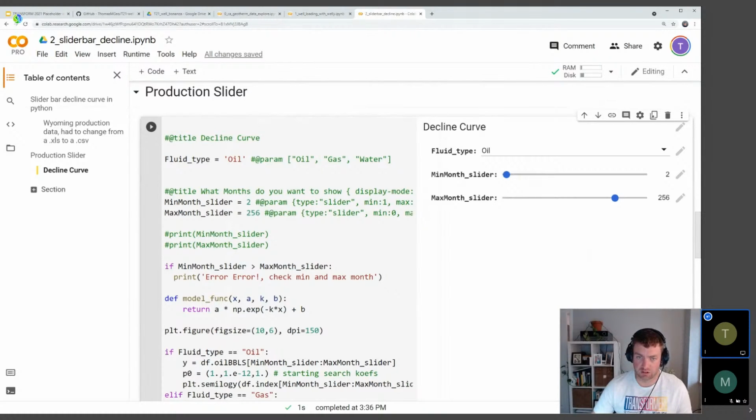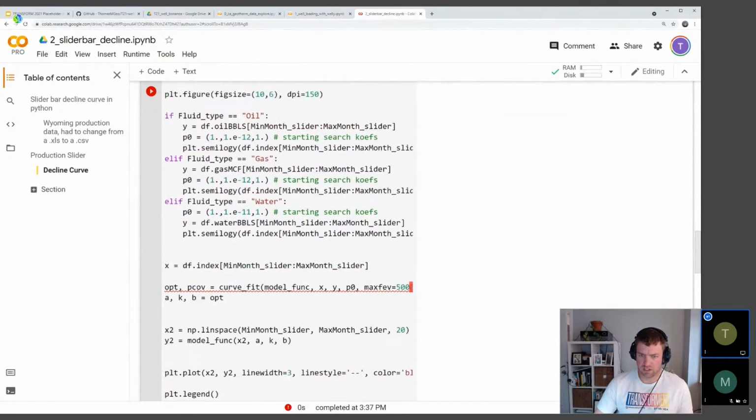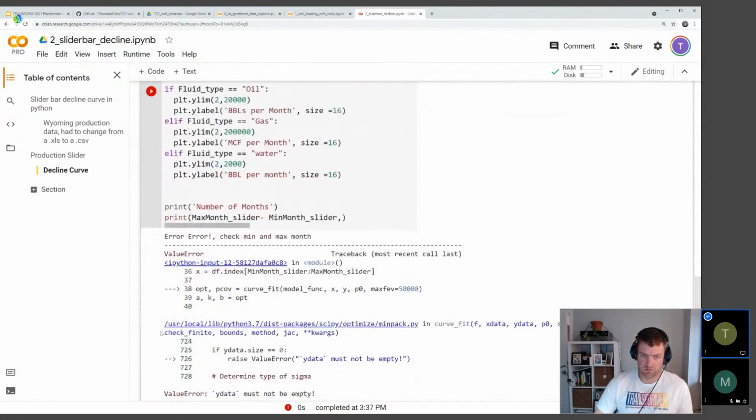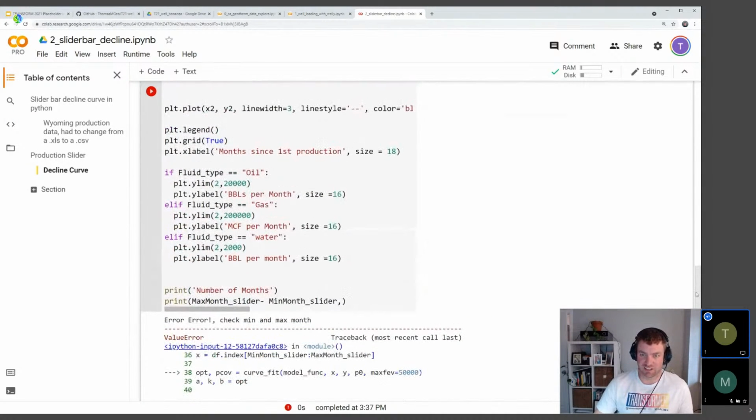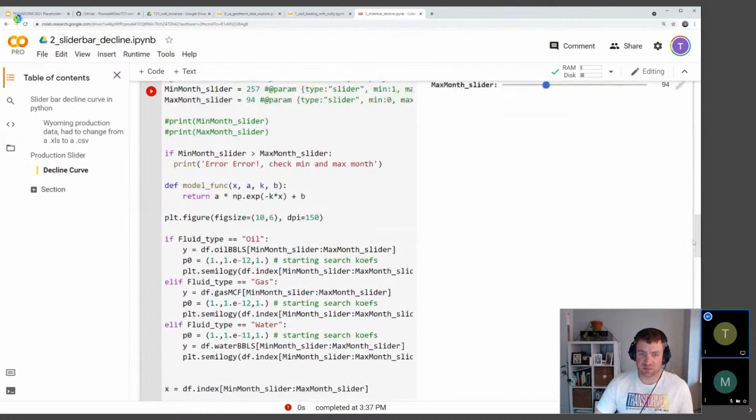Fluid type is a variable, so our only options are oil, gas, and water on the drop down here. If you had a fourth fluid type like NGLs or whatever else you want to do, obviously you can change this. I also made it so if you made the minimum month greater than the maximum month, we scroll down past, it spits out error, check min and max month. There's obviously a lot smarter ways. You can probably set something to that.